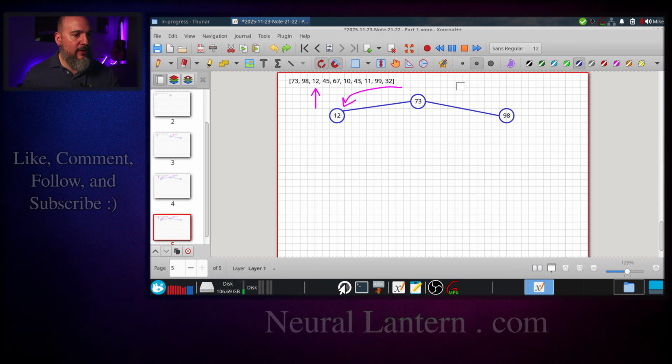Okay, no problem so far. We then are ready to try to add the 45. Maybe I should squish this a little bit. Nope, that looks gross. No, it's okay. We'll do that. We're going to add the 45. Again, we look at the root node. It already exists, so we can't put the 45 there.